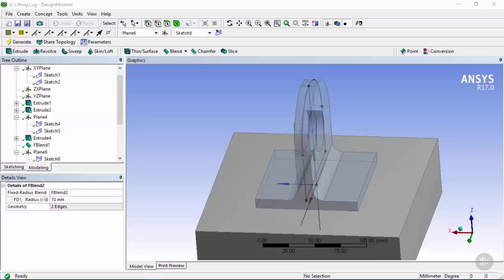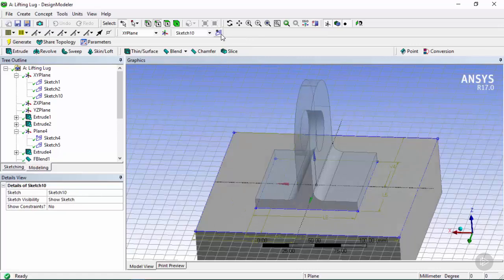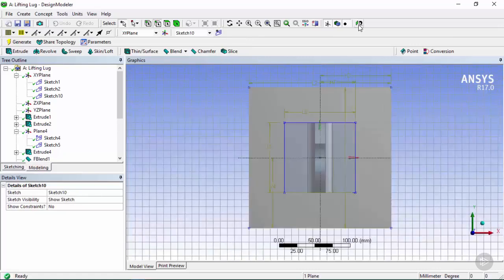Now the final step is to create our screws. Before we do that, we're going to first create the holes for our screws. So let's move back up here and click on the XY plane again. Next, we're going to create a new sketch on the XY plane. Let's click on the normal button to look normal to it again.